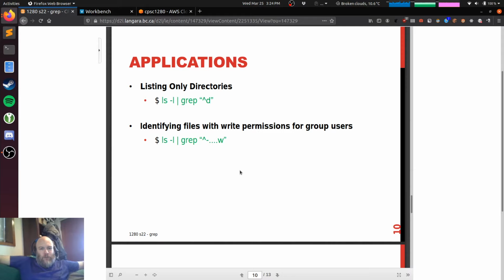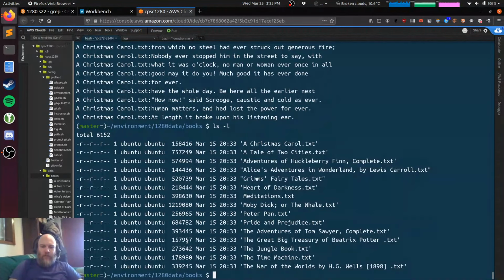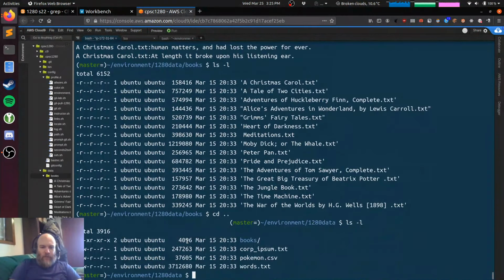All right, so let's say that we want to do some practical grep things. If you only want to see what directories are in a directory, we could take the ls -l. We know that the first character output from ls -l is going to indicate the type of entry the thing is in a file system. So all these started with a hyphen because they're regular files. So let's go up one directory and do an ls -l. All right, so there we've got corporate ipsum, Pokemon CSV, and words.txt. Those are regular files, the bottom 3. And then the one above it, it's got a D here. That means it's a directory.